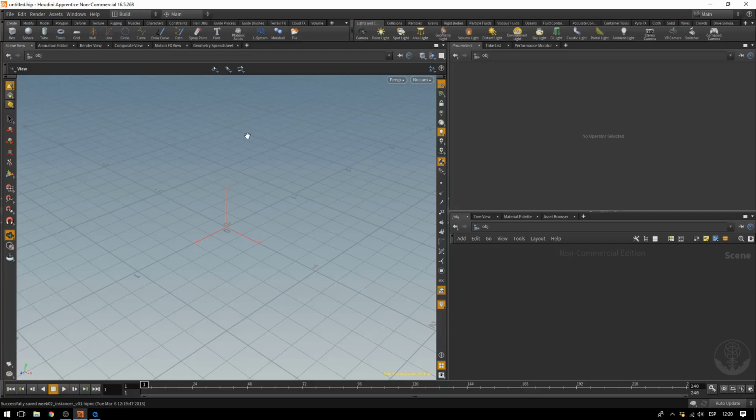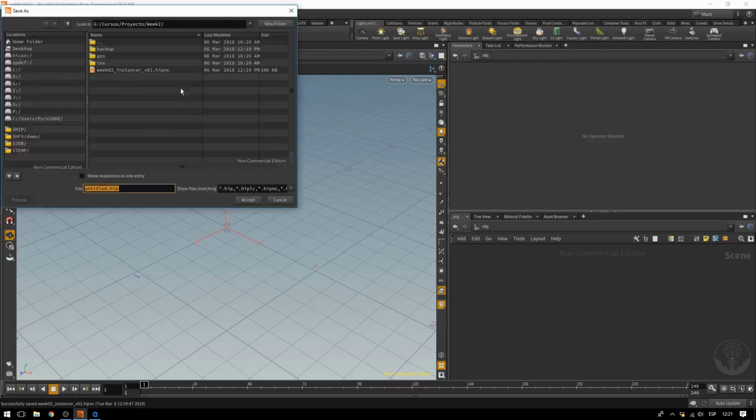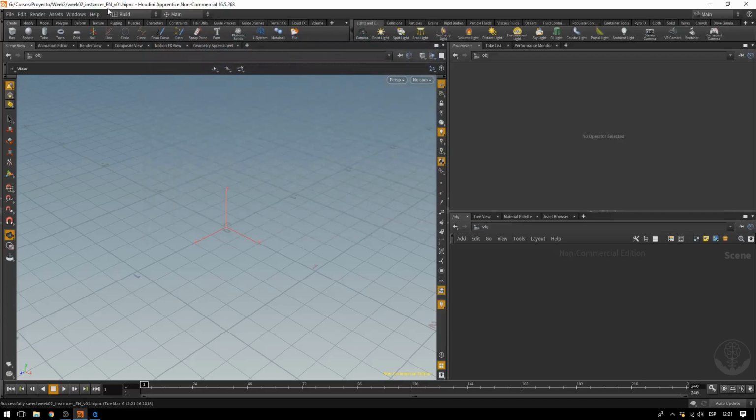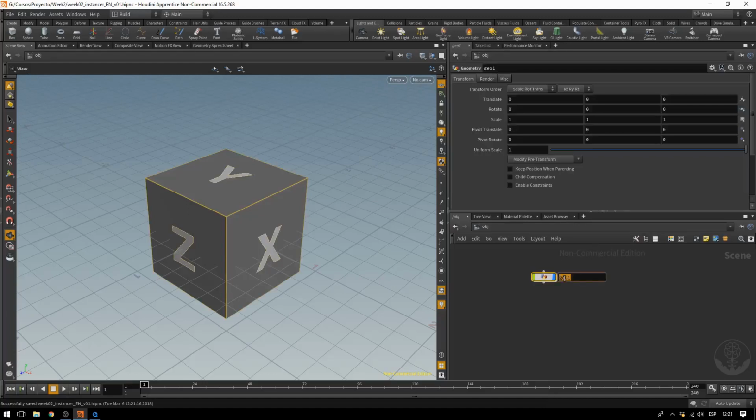And we will apply this node to a Coke can. So let's start by creating our Houdini file. Let's save it as week-02 instance English. Hit tab and create a geometry node. Let's name it can.